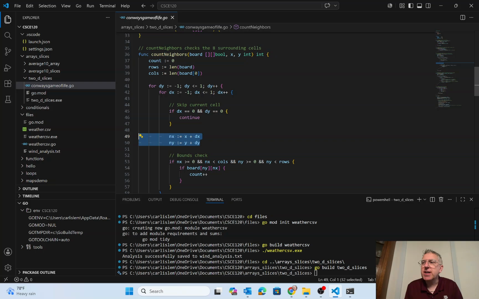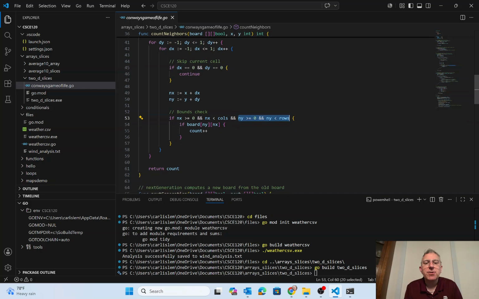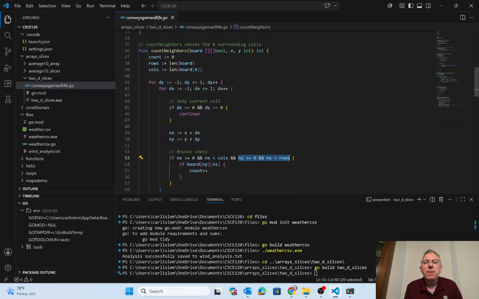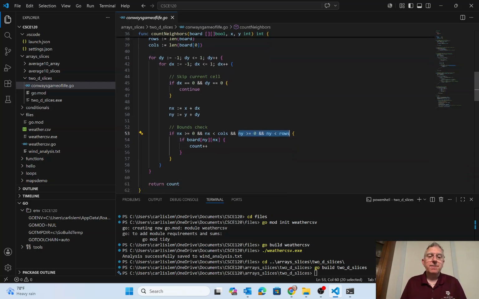We need to check and make sure we don't go outside the bounds of the slices. So we check to make sure nx is from 0 to columns -1, and then y is from 0 to rows -1. And then if that particular board location is true, we increment our counter, and then we return that count. So this is going to count for a particular location how many of the neighbors are alive.